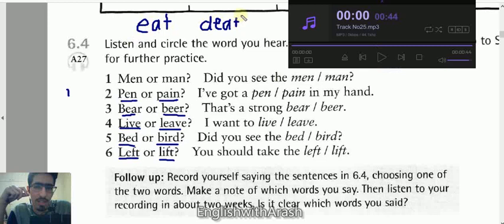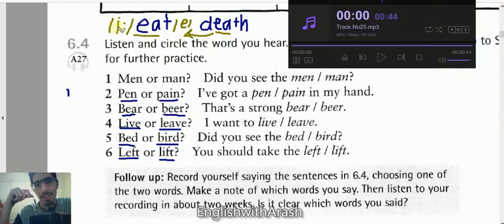I think Atefeh was not in the class when I said that. Atefeh, look at here. Here you have EA. This EA is long. Eat. This EA is not long E. This EA is pronounced E. Death. So there's no always, there's no guarantee. You should check it in the dictionary. But yes, mostly when you see EA, it's a long E, but not always. So it's better to check it in the dictionary.